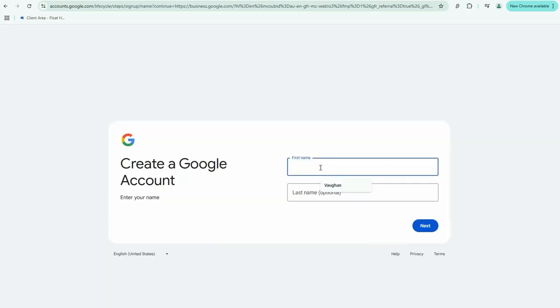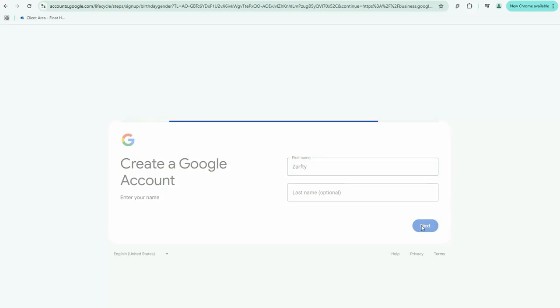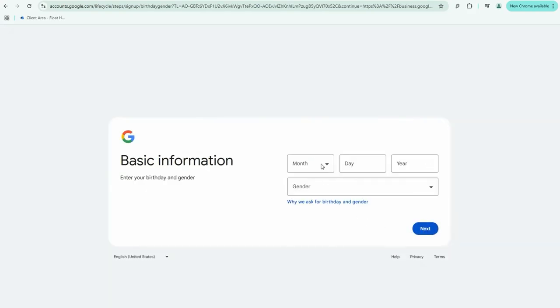And I'm just going to call this support. Actually, I'll call it Zafty. Last name's optional anyway. Okay, just come up with any month and day here. It's fine. Not really going to matter. We'll just do 1980 or something.